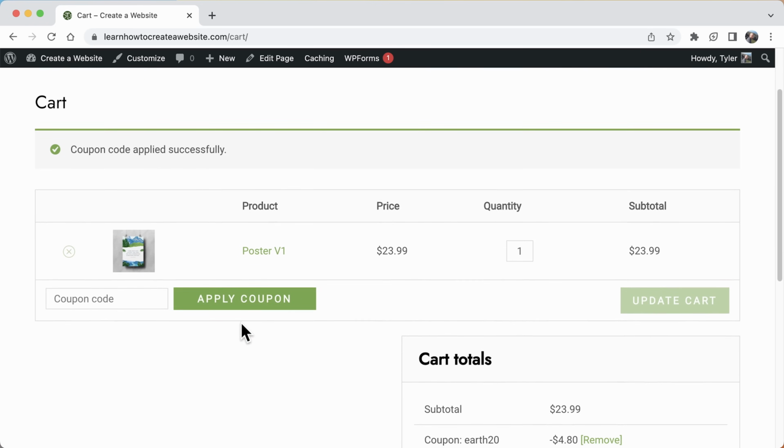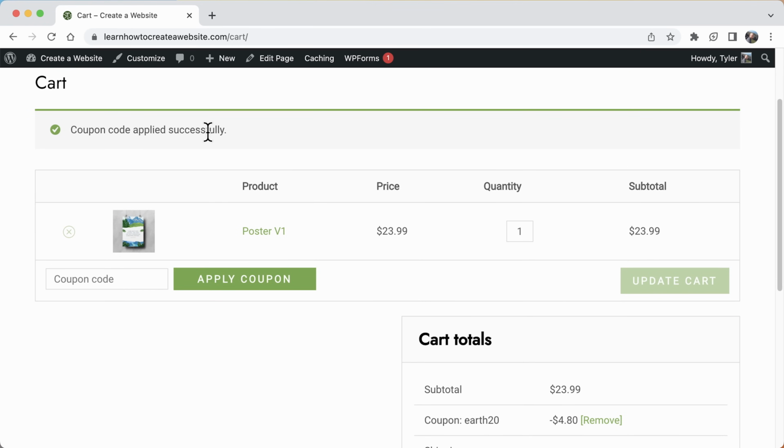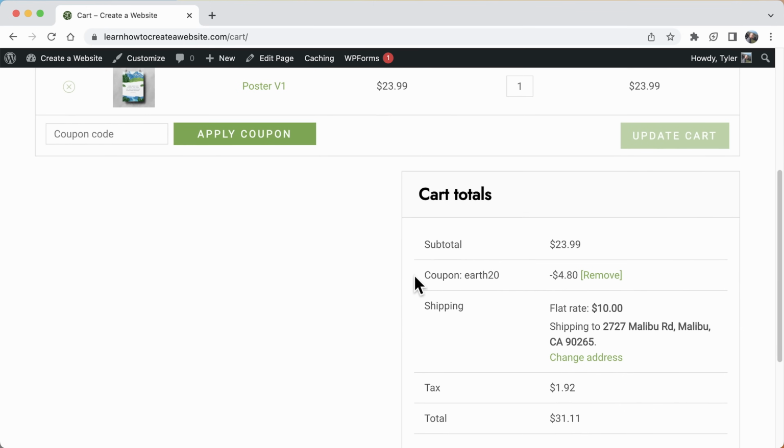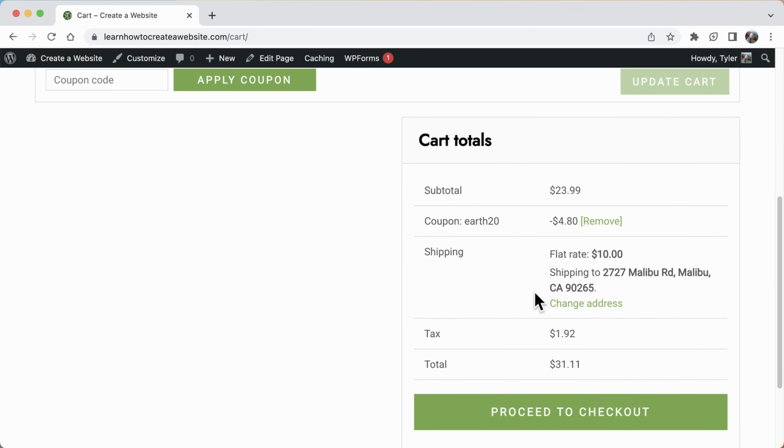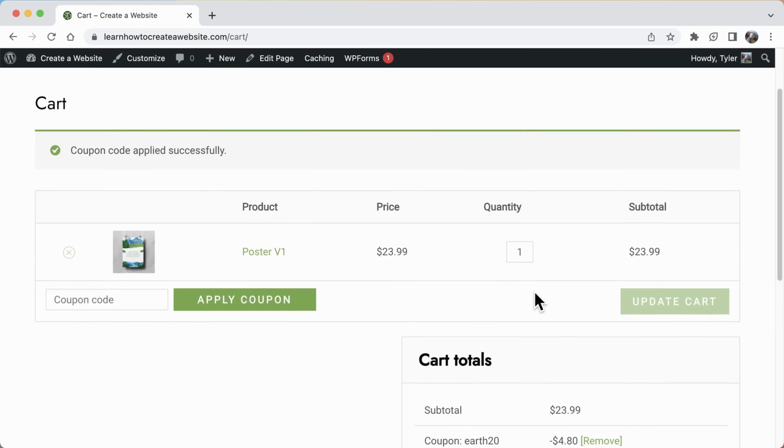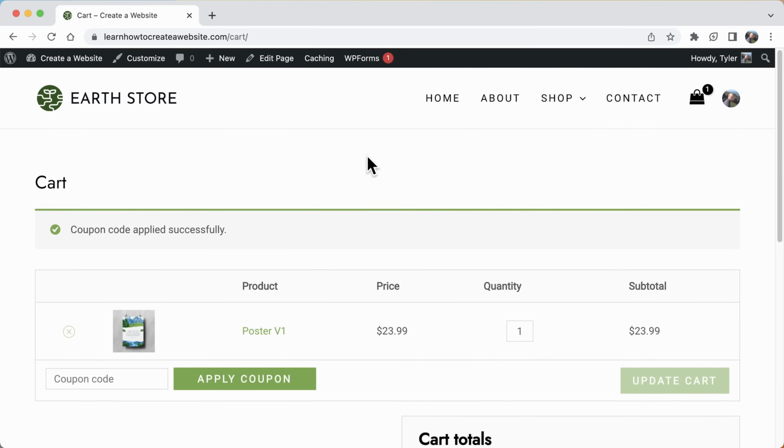Now we can see that the coupon code has applied successfully, and if we scroll down, we can see that the coupon Earth 20 has been applied, and that's 20% off right there. And now we know that our coupon works. So that's pretty cool. That's how you add a coupon to your website, and now you can advertise that coupon code to motivate people to buy from your store.